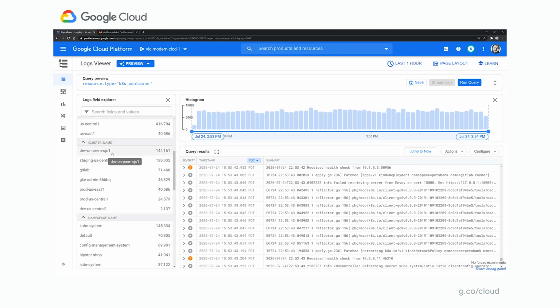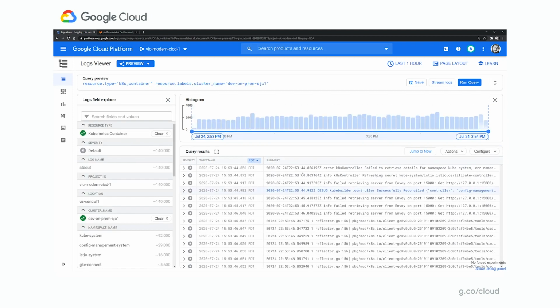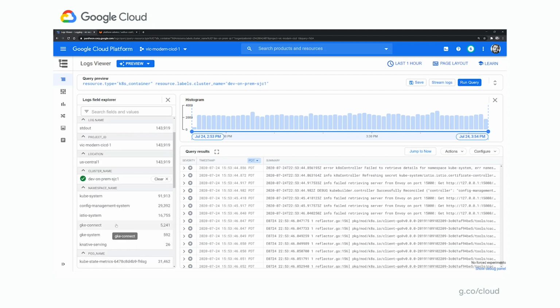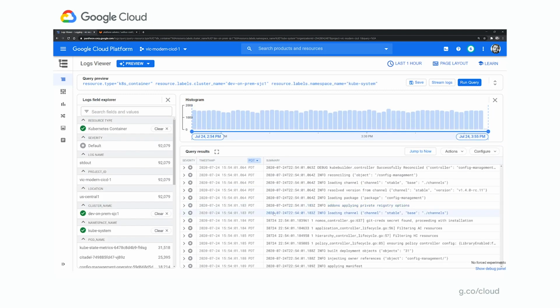I can click on, for example, my on-prem dev cluster, and I can see all the logs for my workloads running there. I can then filter that down, for example, by namespace. So I might click into the kube-system namespace because something isn't quite running right, and I can start to see all of the information about things that are going wrong there.